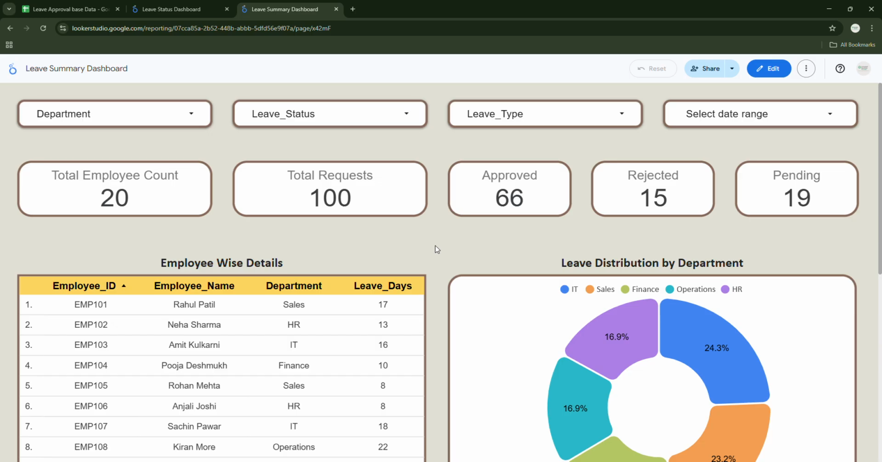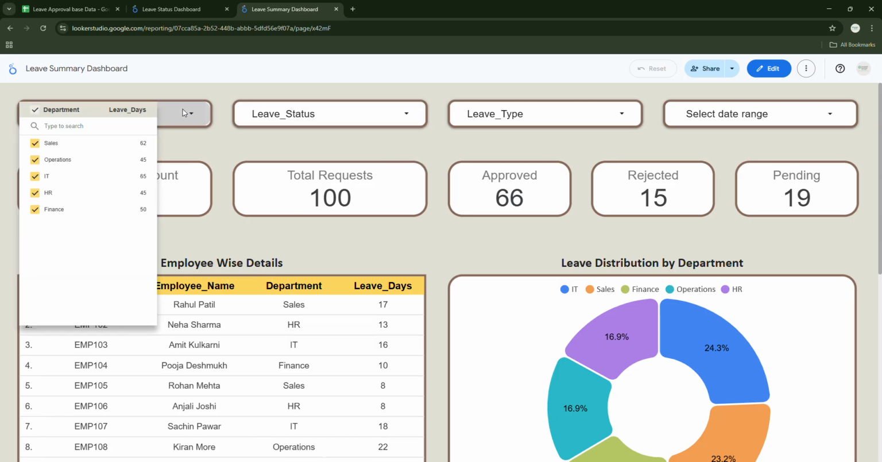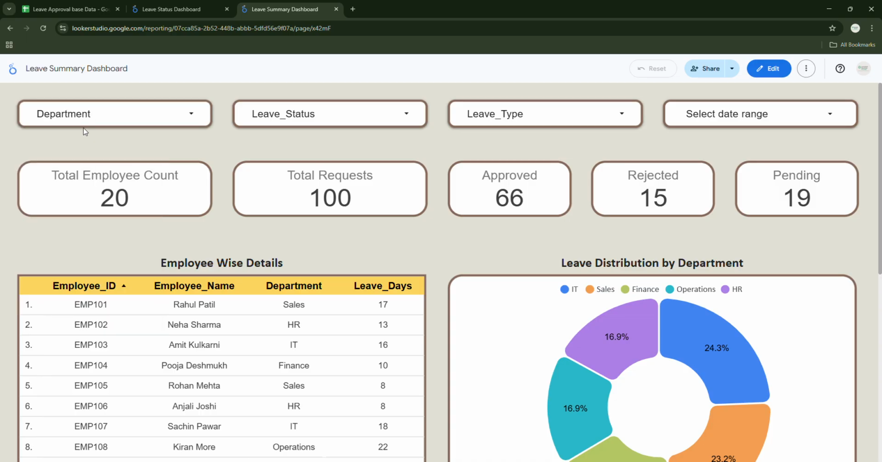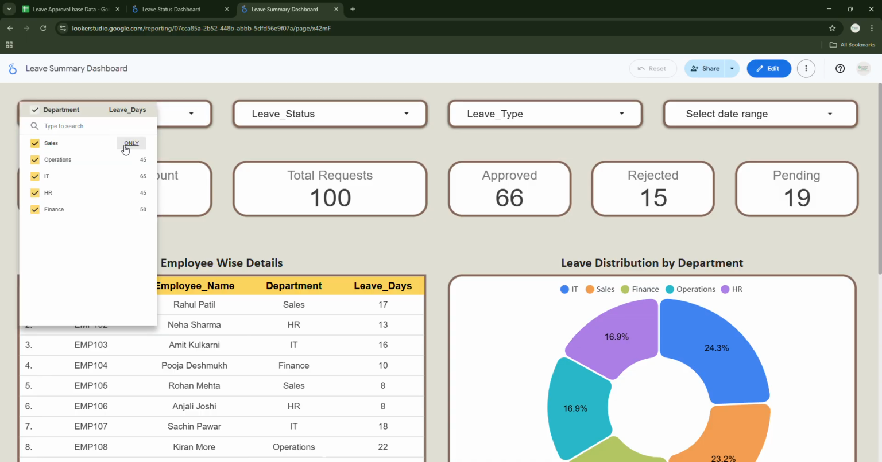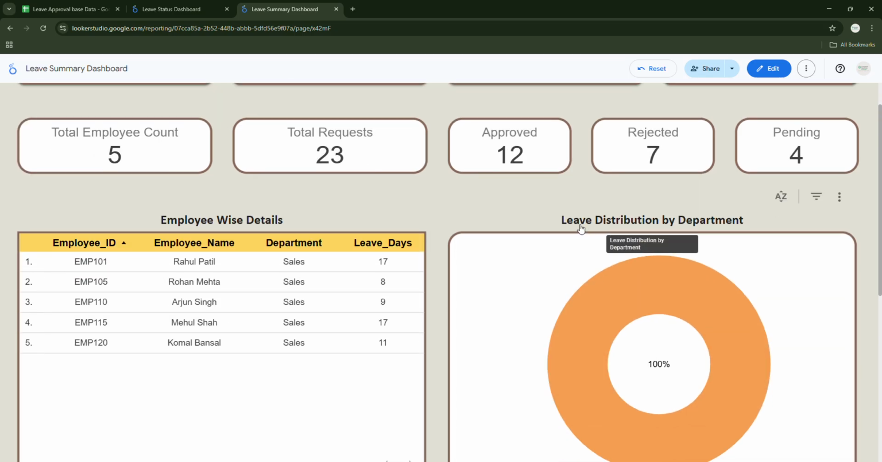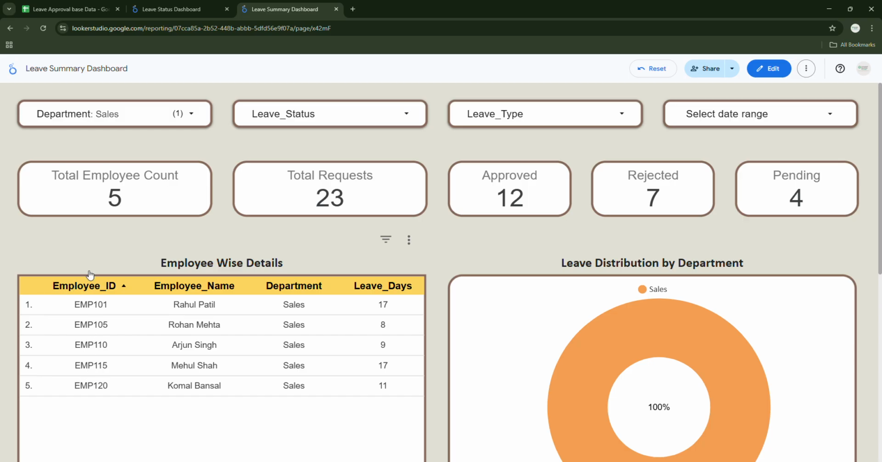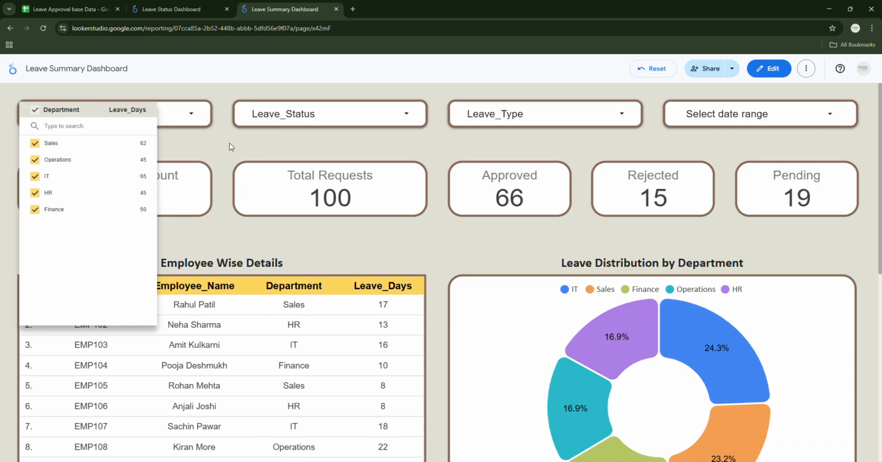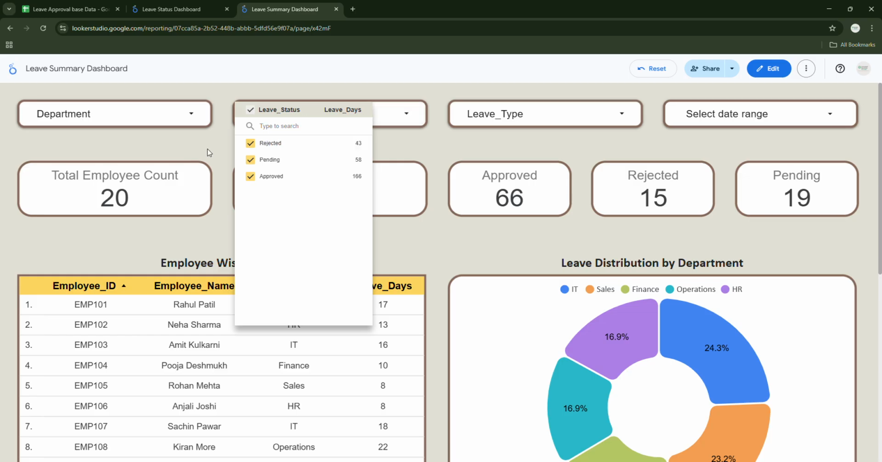But one main point is missing. Even if you change the departments, see, I'll select the sales department. The overall data will change according to sales. The number of employees in sales is 5. You can see the details here also. The number of requests is 23, of which 12 are approved, 7 rejected, and 4 pending. It completely depends on the filter you have put.